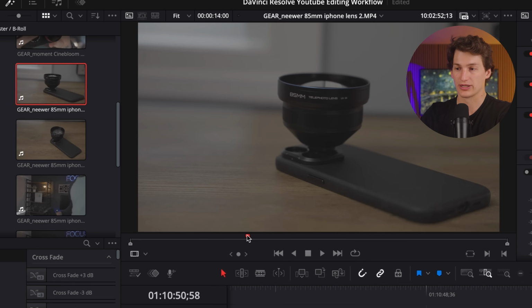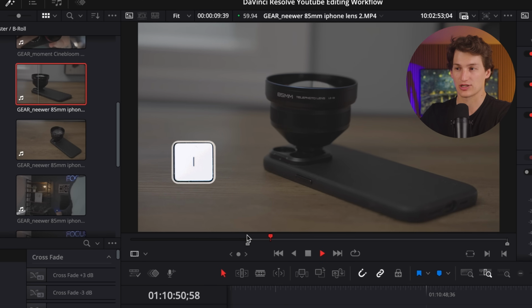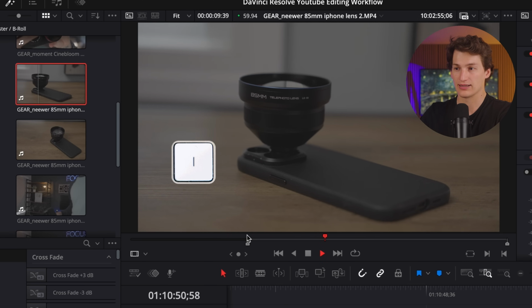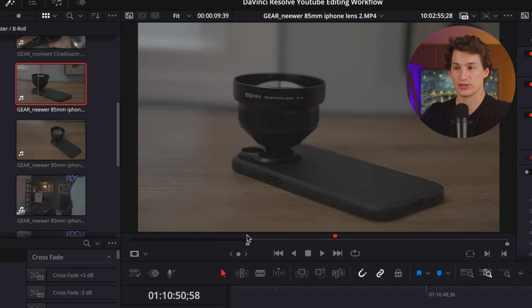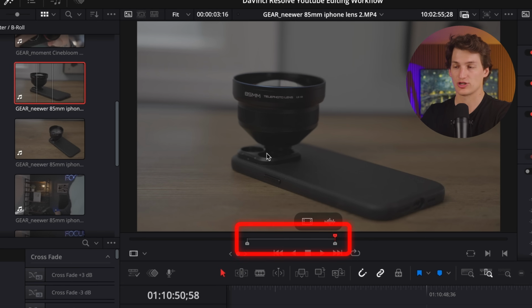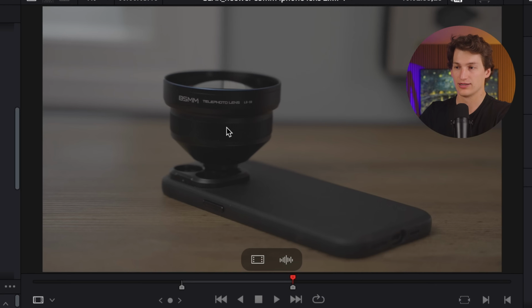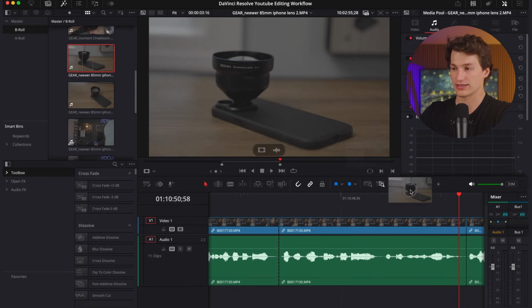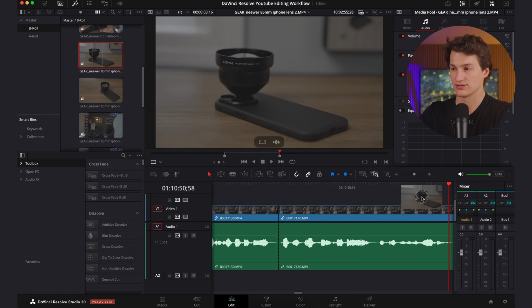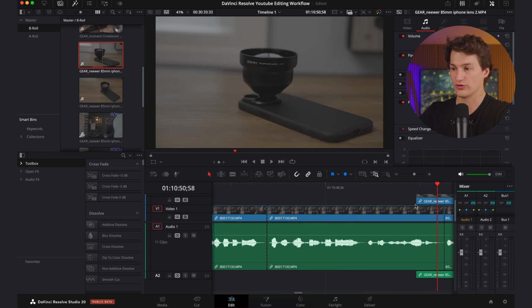I'm going to stop scrubbing, and now I'm going to hit I on my keyboard. Now I'm going to hit the spacebar, and that's going to play the video. And let's say I want to stop right here. I'm going to hit spacebar again. That's going to pause the video. And now I'm going to hit O. Now I have a certain section of that video that I can drag into the timeline. So I'm going to click here and drag this into the timeline just like this and drop. And now I have the video in my timeline.